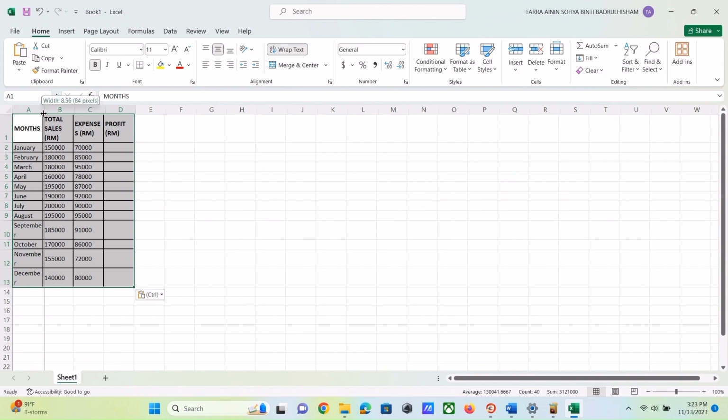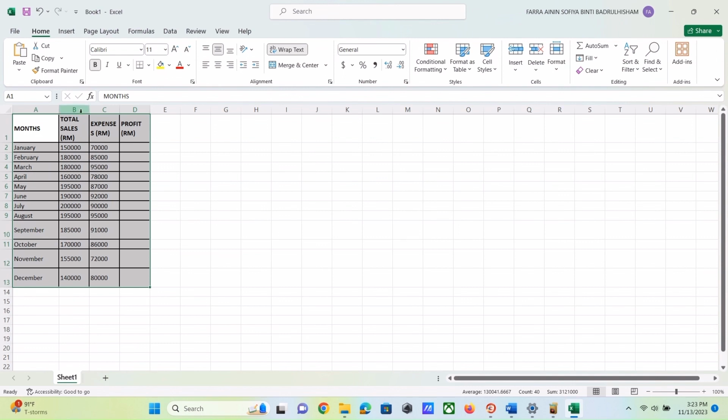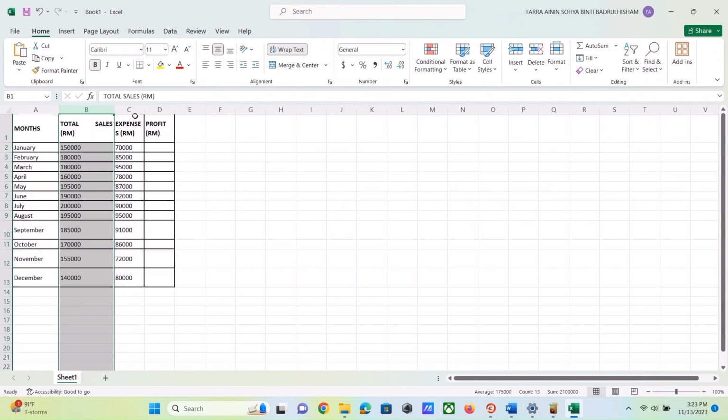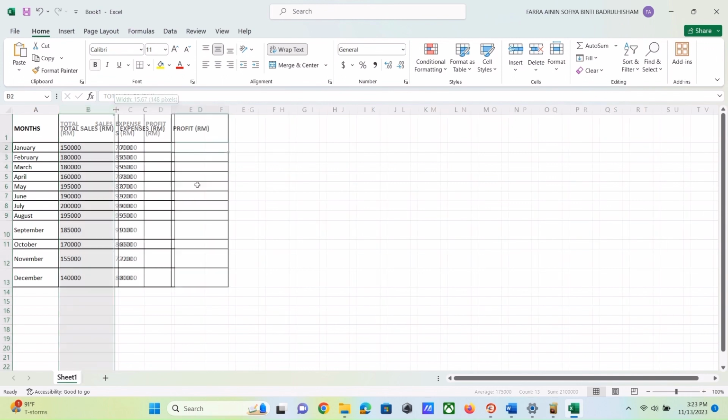So you can actually adjust the column width until none of the letters or numbers are covered by the boxes. Since this is quite a lot, I'm just going to transition all of this. And here we have it. The data have been transferred just like the scenario.